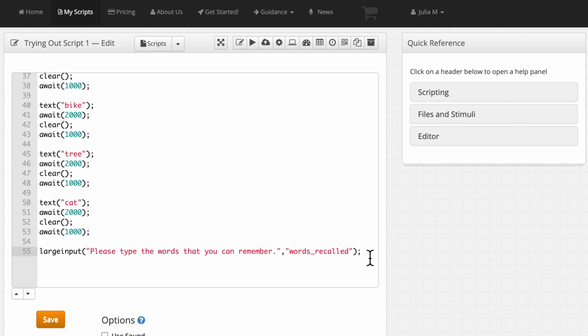The second argument is the label that the subject's answer will be saved under. So, after some participants have run your experiment, you could go to the script's data, found in different layouts here under the gauge and the table icons, and whatever the subjects typed into the text field would appear under the variable name words recalled. When the subject finishes typing and presses OK, there are no more lines for the computer to read, so it ends the experiment.